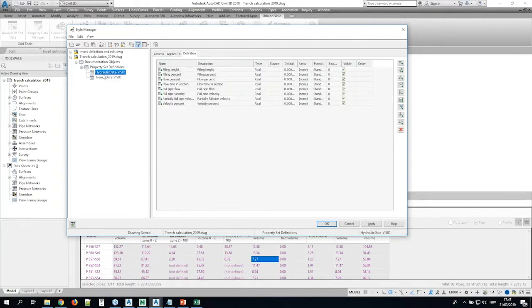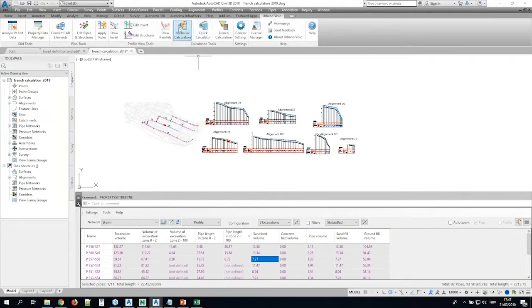Also, you can see hydraulic data Visio. I didn't show it, but it's also present. You can also do some simple hydraulic calculations with this add-in. And this data is also stored in the property set data of Civil 3D, and it can also be exported in an Ifc file.